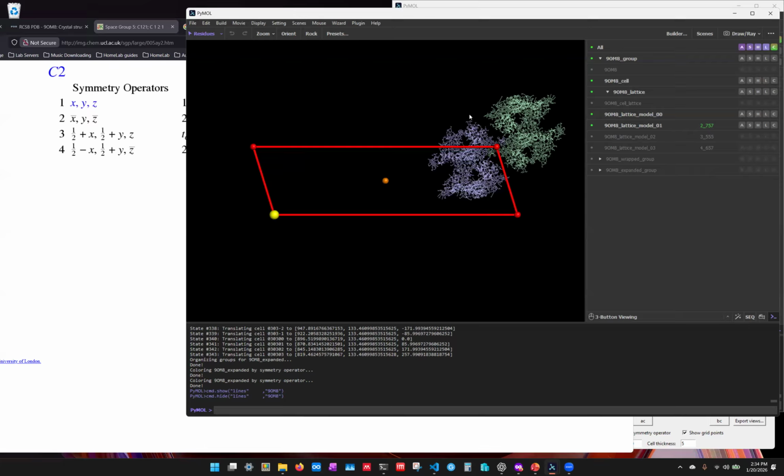But what you'll find is proteins tend to crystallize in a pretty small subset of space groups for this reason, right? Because they're limited by chirality and other geometric things. Okay, so anyways, that's the second one.